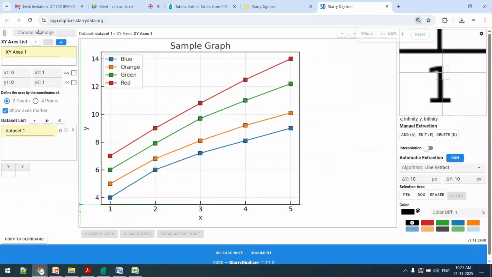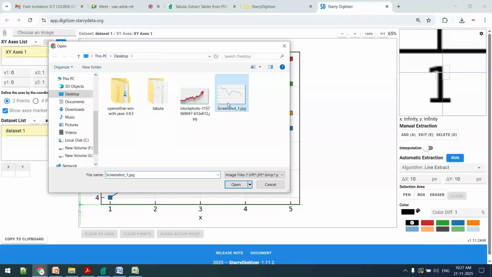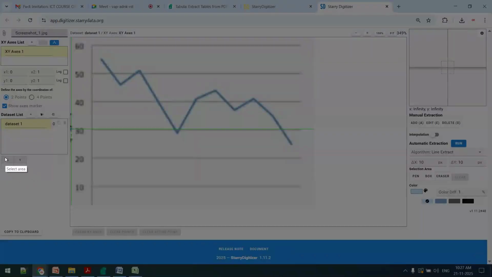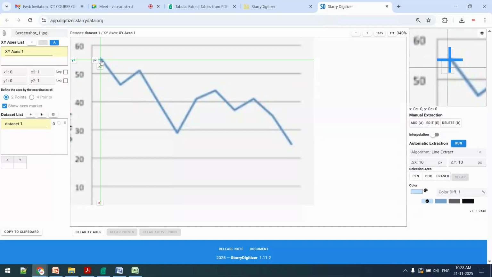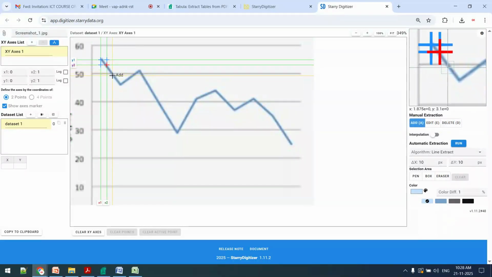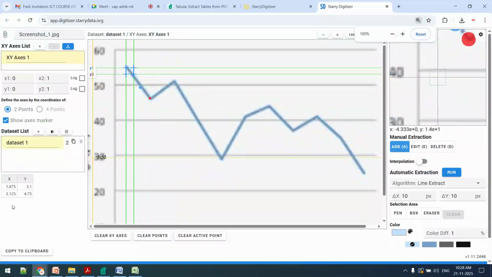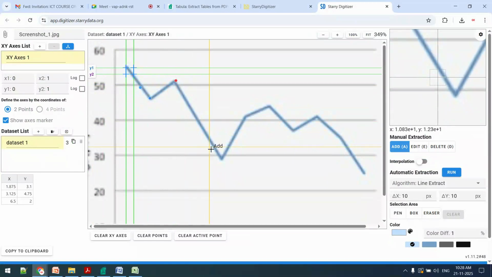Currently I'm uploading one graph image. This is my graph, for example, taken from a research paper. Now this xy table is empty, you can see I'm highlighting this part. There is nothing in it. Now I want to take xy values from this particular graph. As soon as I click, you can see that on click this xy table is getting updated at the bottom left.